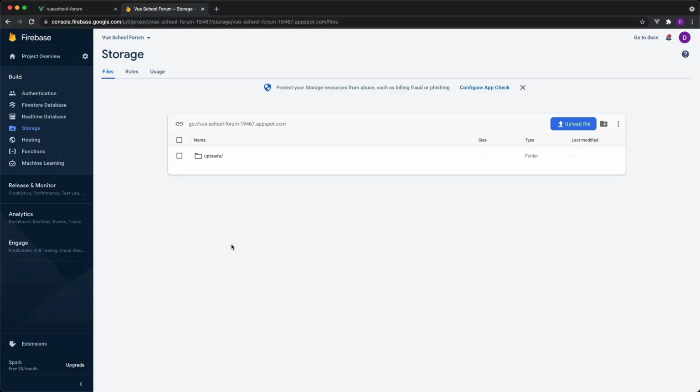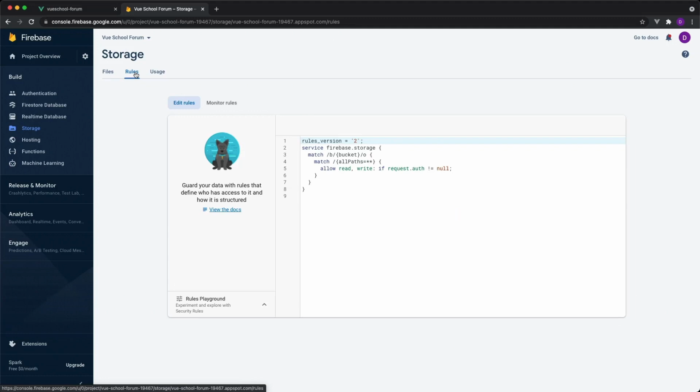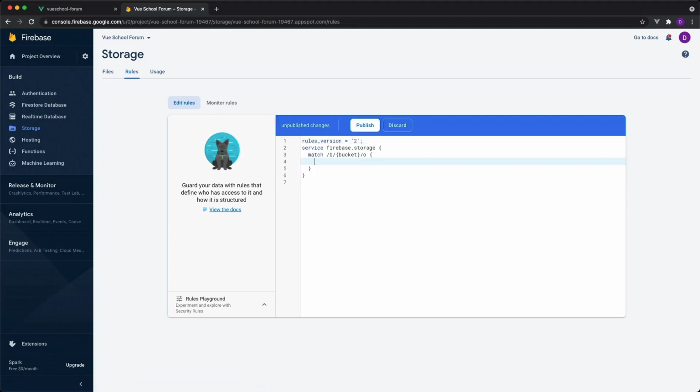Firebase storage has security rules just like Firebase Firestore has for securing the files in our bucket. We can access them under the Rules tab under Storage. The first thing I'll do is remove the boilerplate rule that Firebase gave us out of the box. Now, to define our own rules, we need to target files with a match statement, using curly braces to stand in for variable parts of the file path.